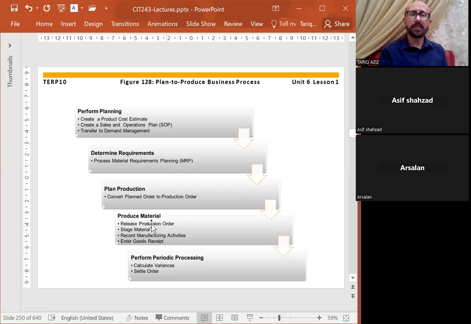And then with this release of the production order, we will start staging the material. For example, we have like 5 workstations in our routing. So all the workstations will have the material which is required there. And then we'll start the manufacturing activities. And once the manufacturing is finished, we will do the goods receipt. So goods receipt will happen in the warehouse management. After the manufacturing, things will go to the warehouse, and there we will make the goods receipt.